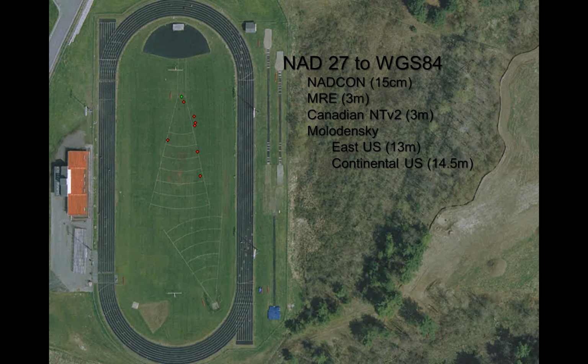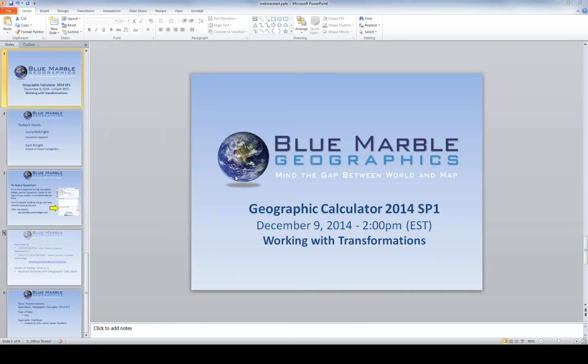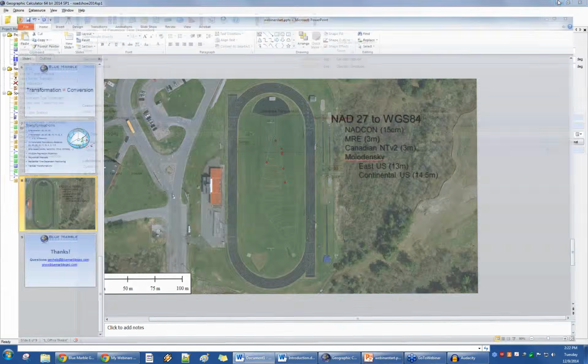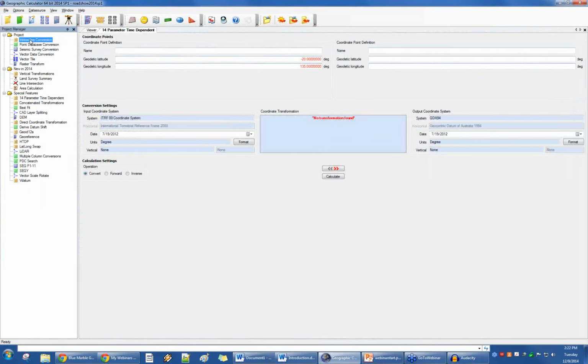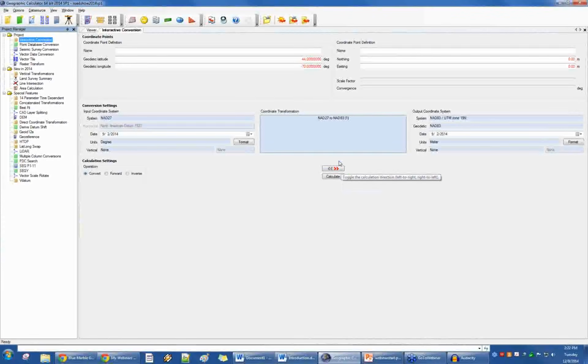So today, what we're going to be talking about in the software, if we can hop out of here, we're going to climb over into the Geographic Calculator. We're going to be looking at how to make sense of these transformations. So first, we're going to be looking at just a regular old transformation from, in this case, NAD27 to NAD83, the North American datum of 1927 to the North American datum of 1983. Seems simple enough, and we're going to take a look at just how complicated it actually is.